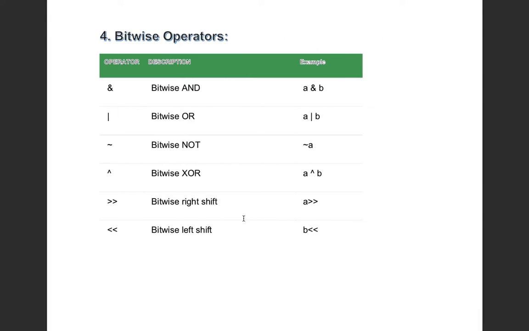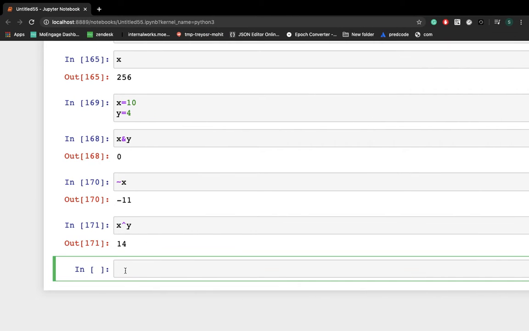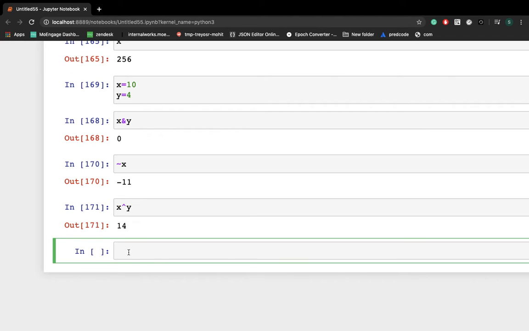So let's move on to the next operator. This will be the logical operator, right? Logical operators are used to combine conditional statements. As you know, a conditional statement is like x is greater than 3, right? So let's check it with an example.